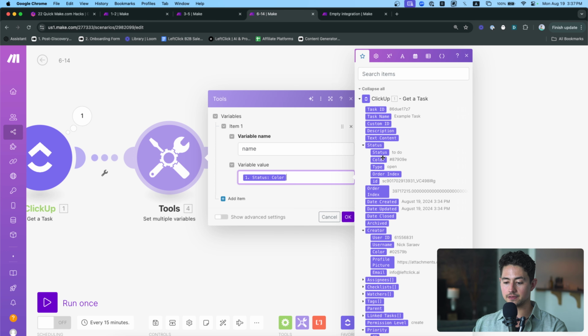Obviously I could click on this, but I could also write 1 status type if I wanted to get type, or 1, let's see, what's this order index? 1 dot order index, like this, in order to get order index. Maybe I wanted to grab the sharing here. So I'd go 1.sharing.seo optimized, right?